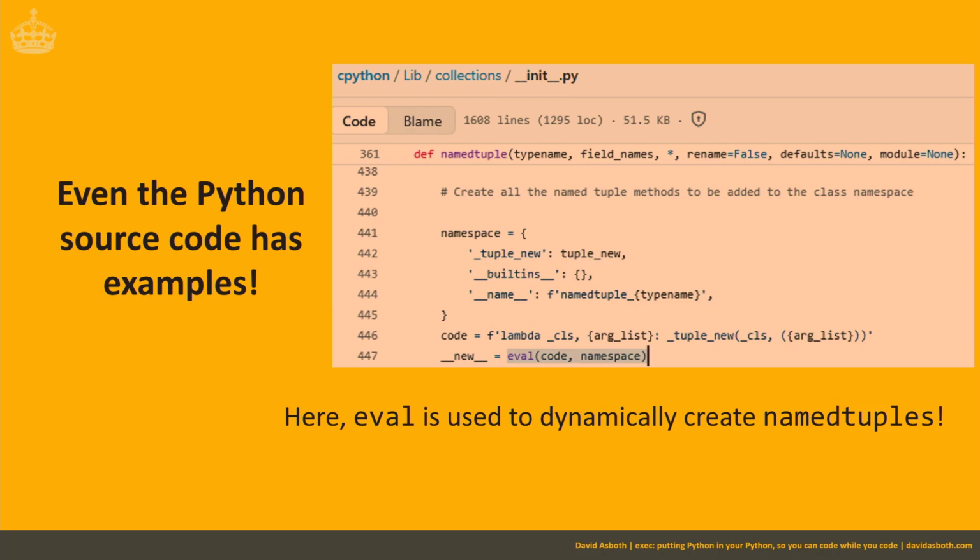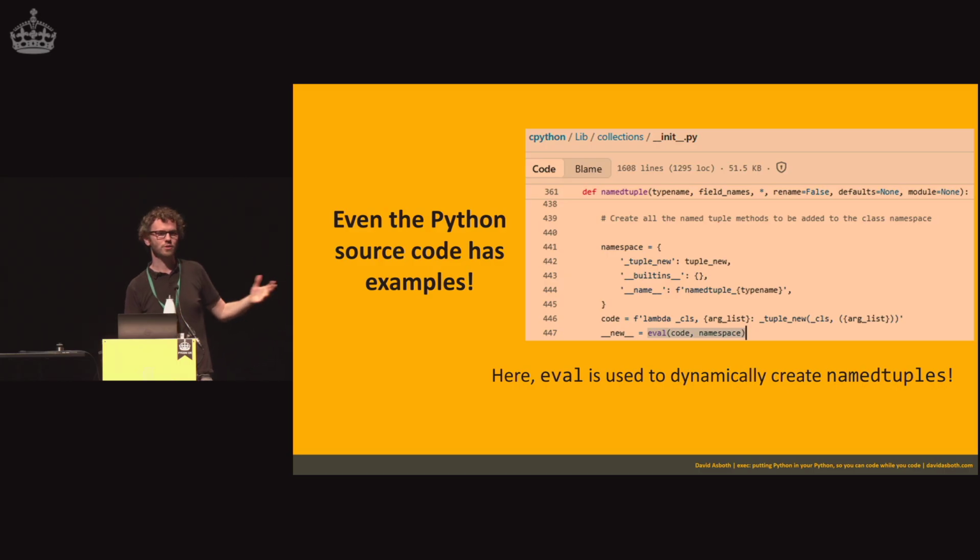And so this is what it does. It builds up all this stuff dynamically and then executes it. Now it's very controlled, right? It's not like the user can type in any code and then insert malicious code into the Python source code or anything. But it makes sense to create a dynamic object with dynamic attributes using this dynamic code generation with eval. So even Python itself uses it in some places.